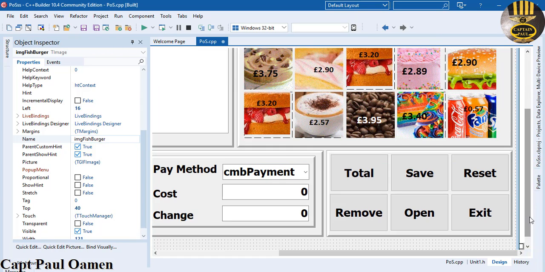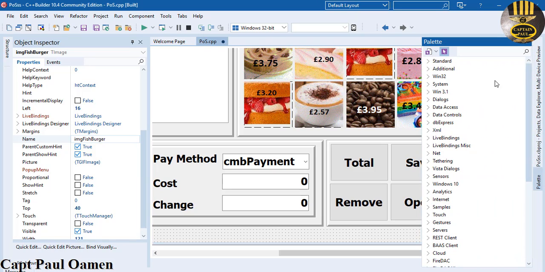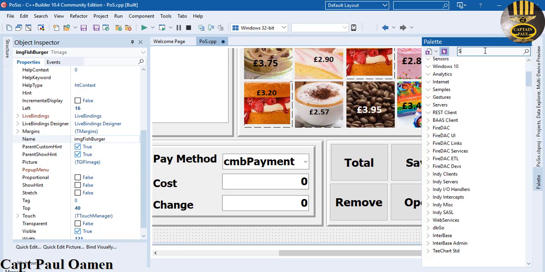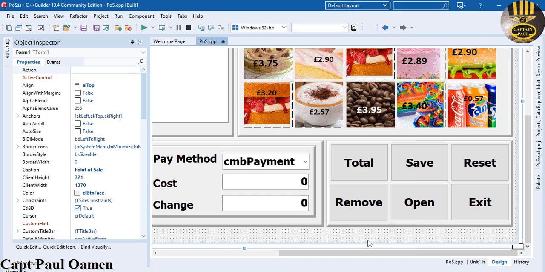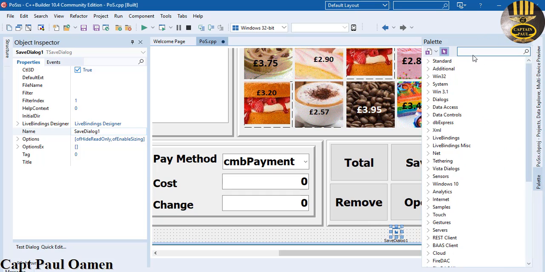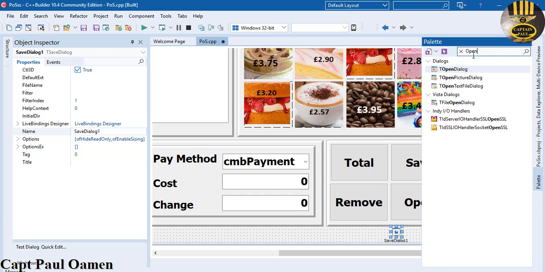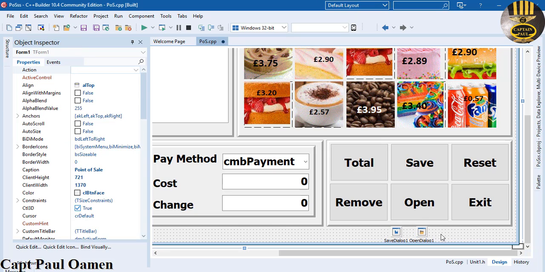Now, what I want to do is, you see these two components there, save and open. I'm going to come straight to the palette right there and let's enter save dialog there. There we go. Grab hold of that. I'm just going to dump that somewhere here. Right, that is the save dialog. I'm going to place that underneath here. I'm also going to look for the open dialog. Grab hold of that and just dump that somewhere there. So we have the save and open dialog in place now.